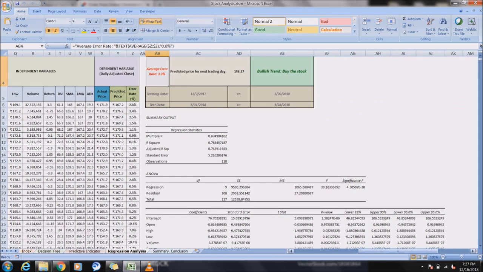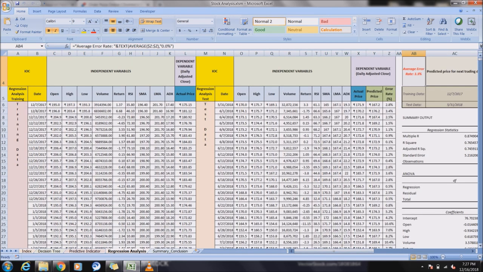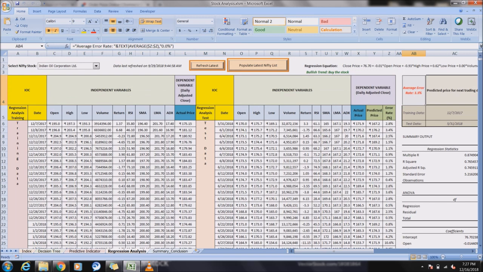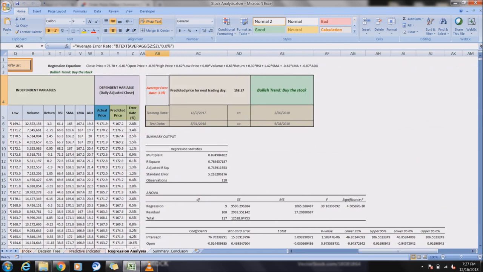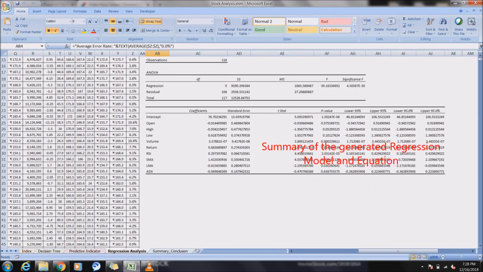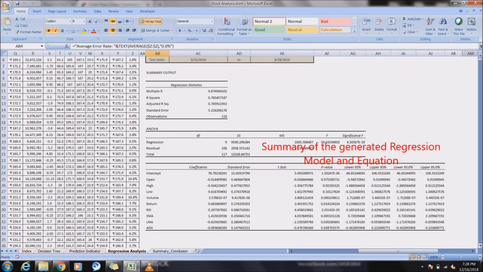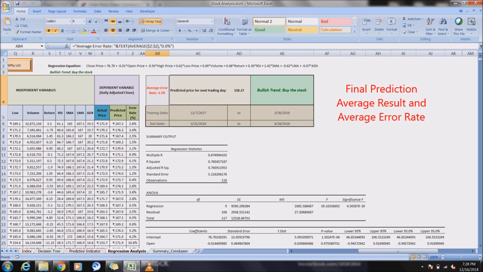The next tab tries to prepare a very simple multiple linear regression model using Analysis Toolpack VBA and test the data by splitting it into test dataset and training dataset. Regression equation is formed based on the model formed in the training dataset. The equation is then used to get predicted close price for each date in the test dataset, and the results are compared for each date actual close price versus predicted close price. There is a summary of the generated regression model and equation as well. The final prediction average result and average error rate is also displayed on the top of the page.